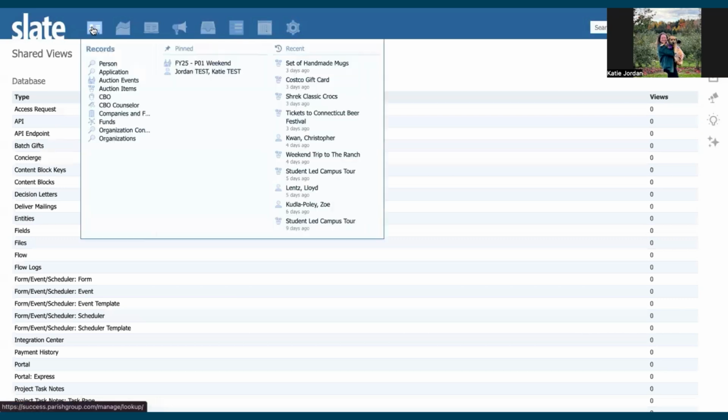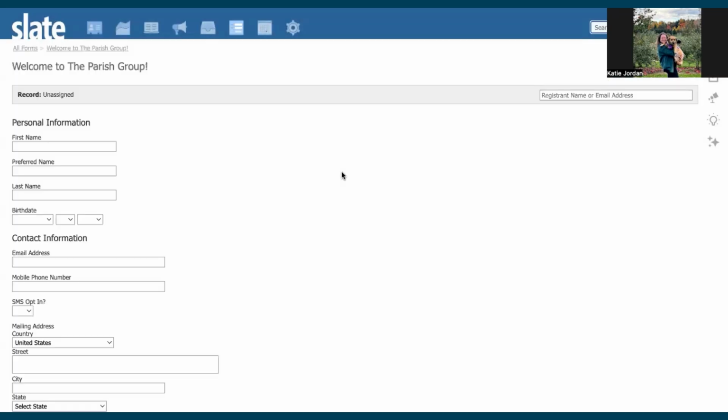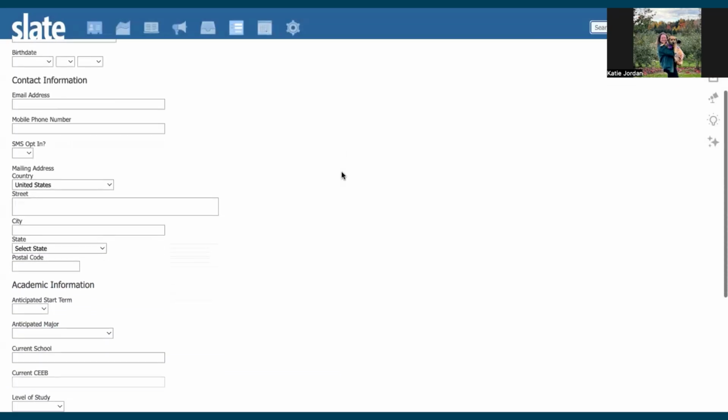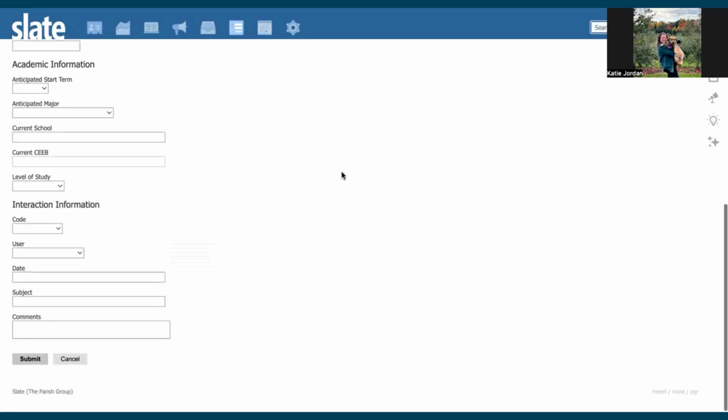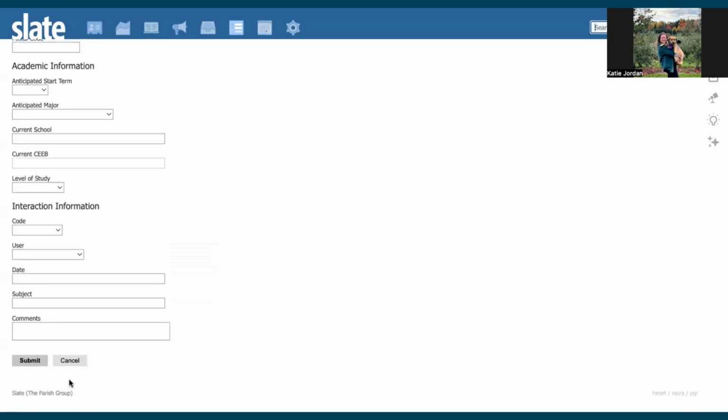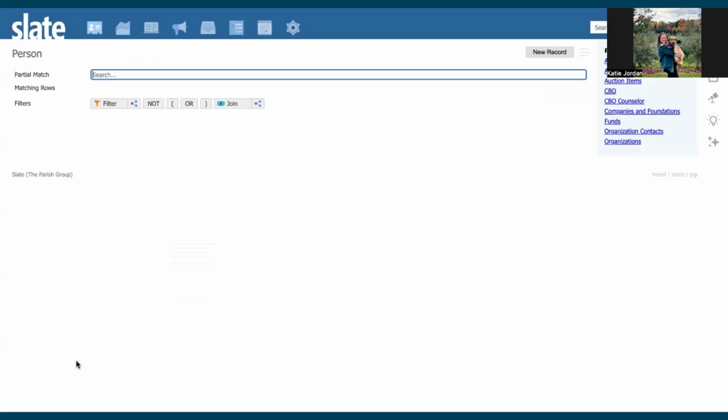I like to add an interaction section to the customized internal form so that we can see how the student first entered the instance. A customized new record form can be added to all of your datasets, so it is a very flexible and useful tool for your whole instance.